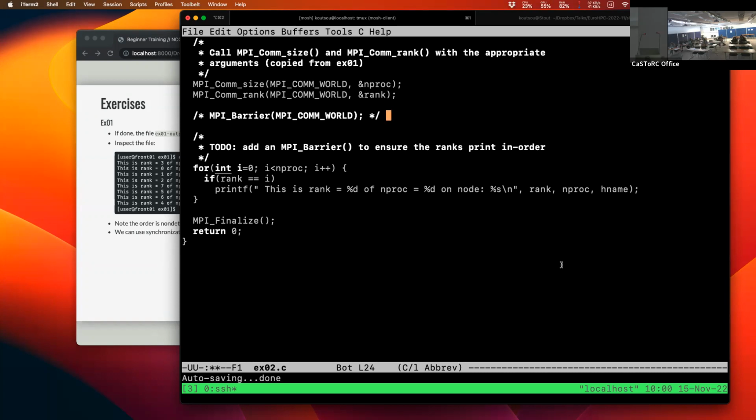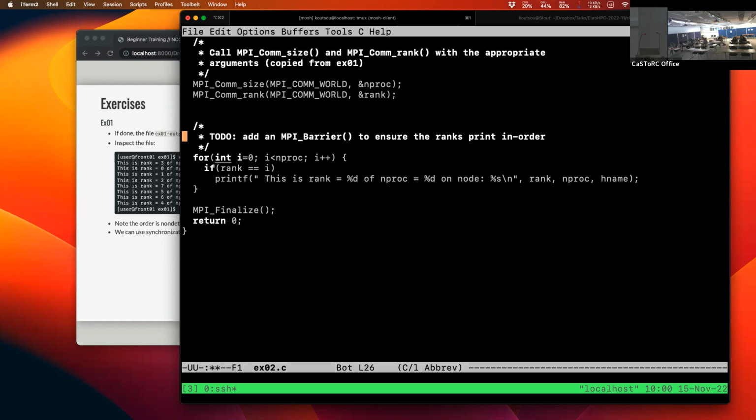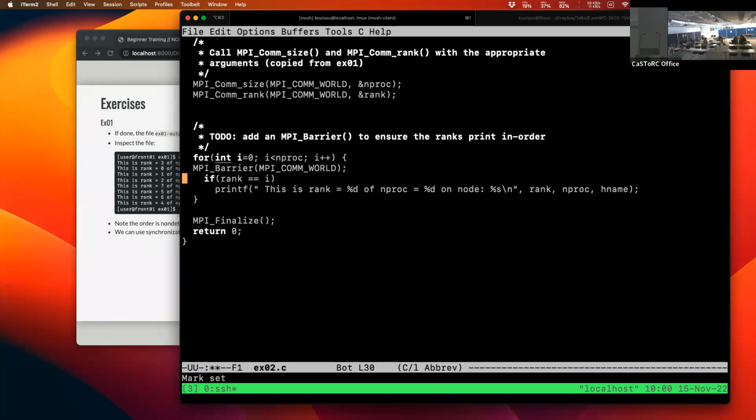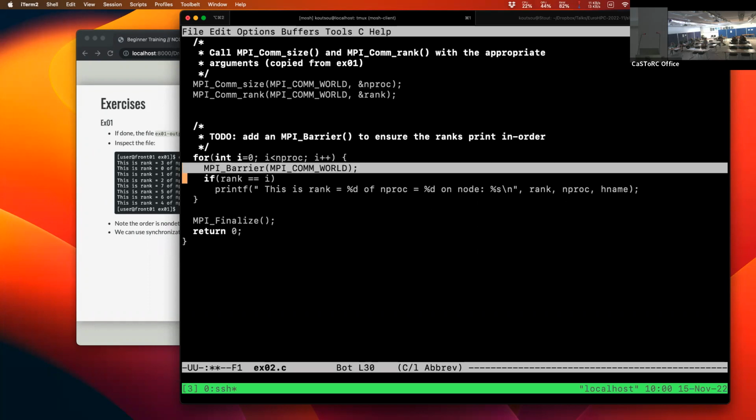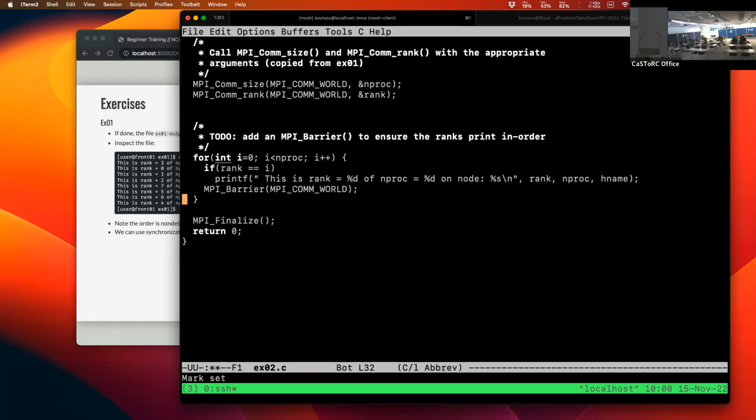Okay, so there's not a unique place to put the barrier. I mean, there's more than one way you can do this. So for example, you can put it here. That should work. And if you put it after the if statement, that should work. So let's just see why it works.